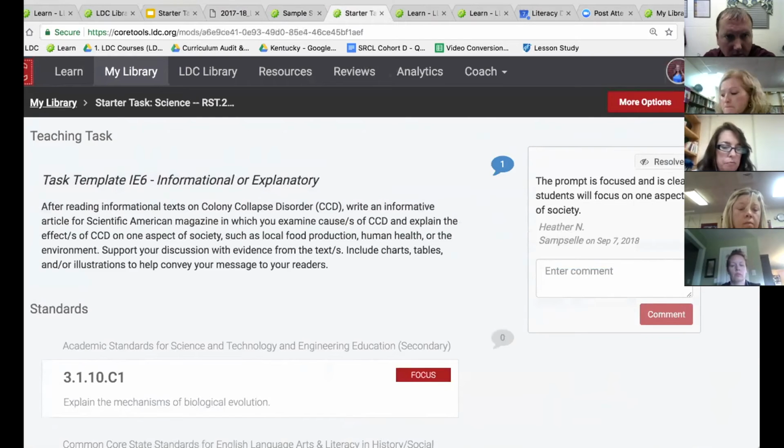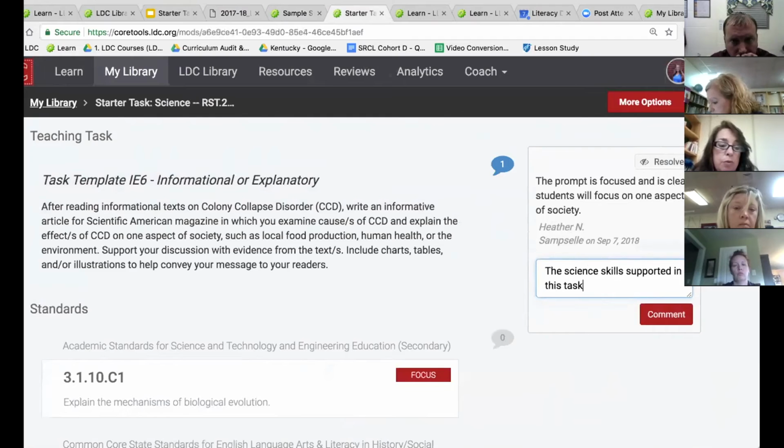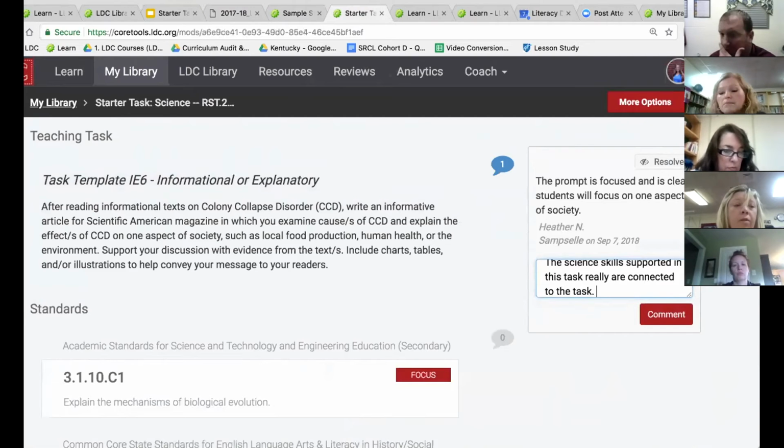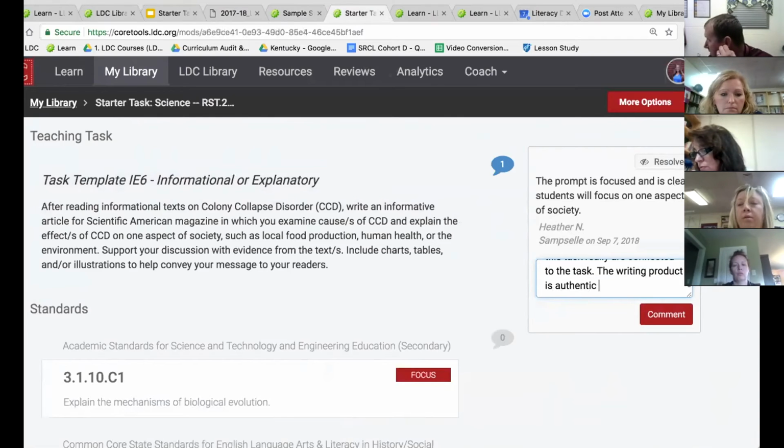Thank you. Anybody else? From a science background, I know that the skills for science, they're targeting basic skills, and that's foundational to their understanding of the content. So it's really connected to that, with the skill that they're asking them to do. I thought the writing product was authentic to the discipline of science, to write an article.